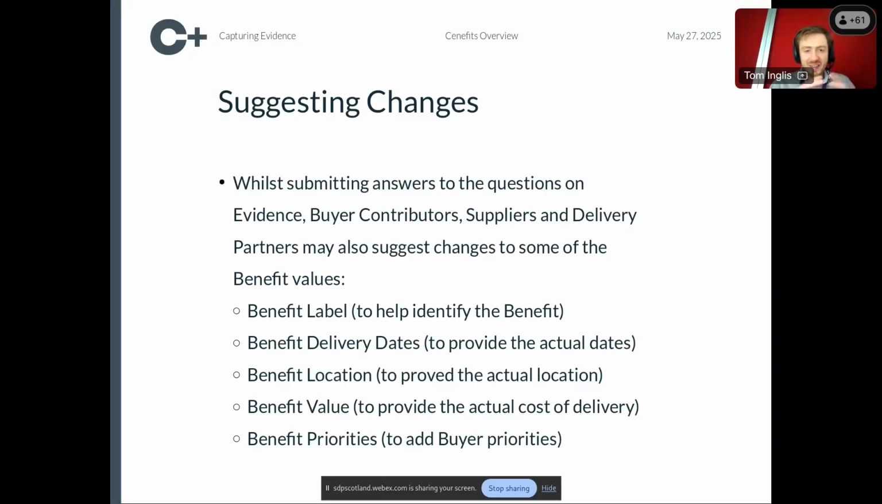I should probably have checked. I just see in Renfrewshire you're using the priorities feature for benefits in the application. If so, then again, another thing you can do, if you find that there are priorities that you're working on that maybe haven't been captured yet, is suggest those as well.